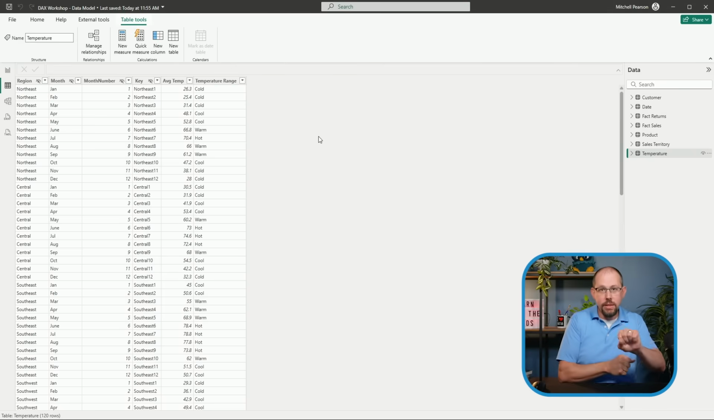And so now we can take this data, and if we can build a relationship to our sales table and our returns table, we can now do analysis based on the different months of the year, when it's cold, when it's hot, when it's warm, which is different by region, right? So do we have more sales when it's cold, or do we have less? We can now do analytics based on that.